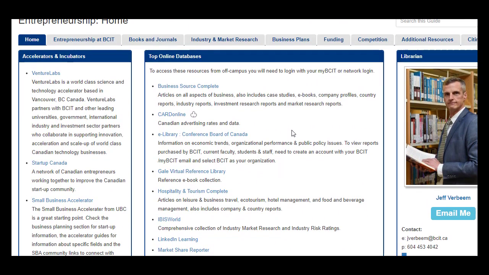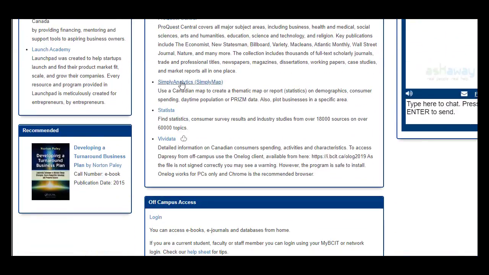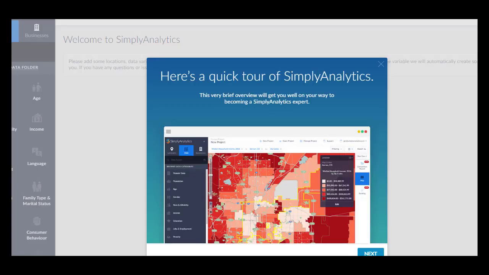But to get to Simply Analytics, it's one of our top online databases. So on that middle box, I'm going to scroll down and there's the link. And so I'm going to click on that. And this is available to all current BCIT students and employees. So it does give you an opportunity to create an account, but I'm going to sign in as a guest. And when you open it, it gives you this quick tour, but since that's what I'm doing, I'll forego that little presentation.